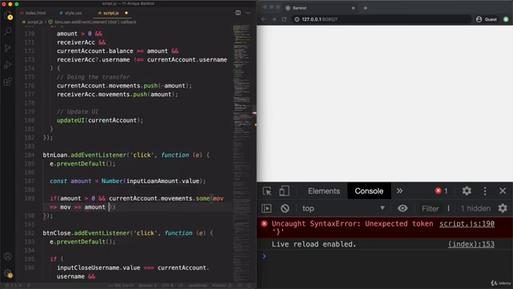So that's the amount divided by 10. Okay. Or we could also do times 0.1. And so that's exactly the same thing. So 0.1 here stands for 10%. And so let's keep it like this.